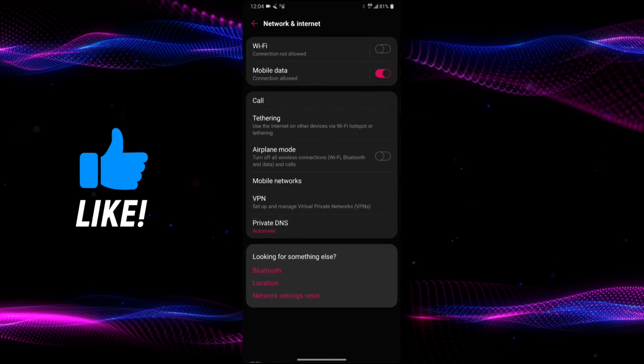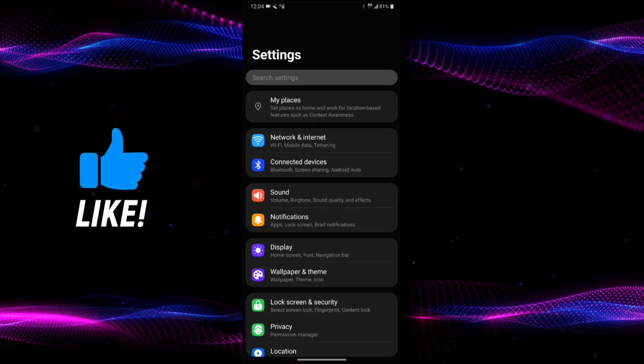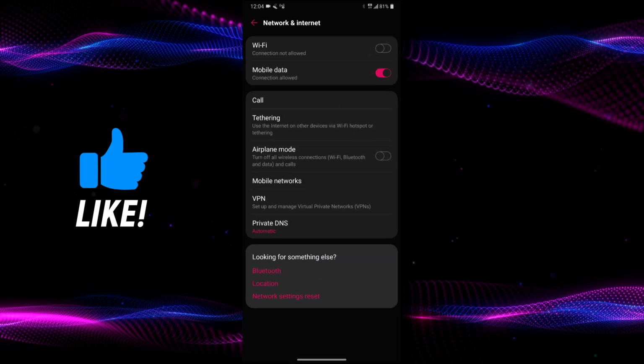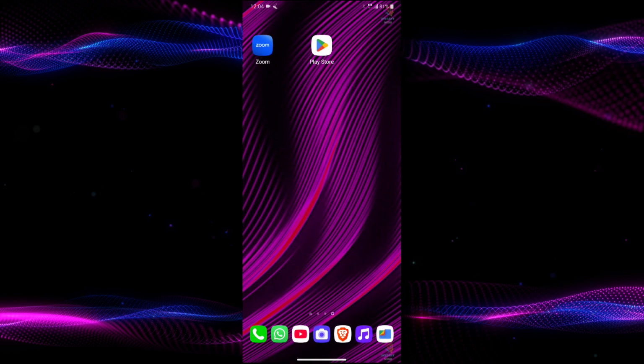Step 1 is to check your internet connection. A weak or unstable internet connection can prevent you from logging in. Make sure your Wi-Fi or mobile data is working properly. You can restart your router and switch between networks. If you're using Wi-Fi, try switching to mobile data and vice versa.